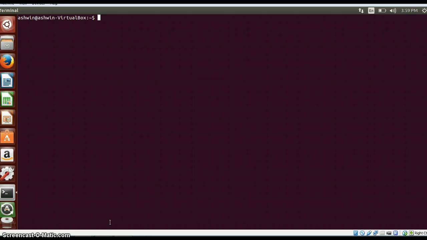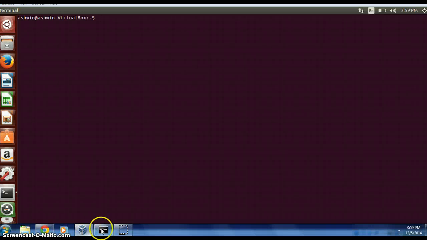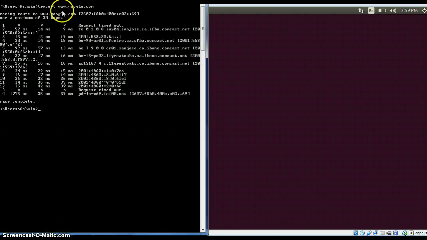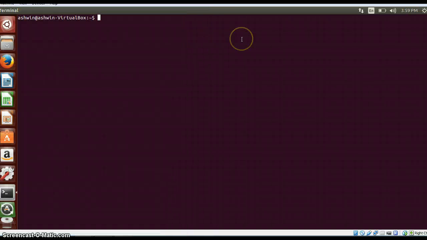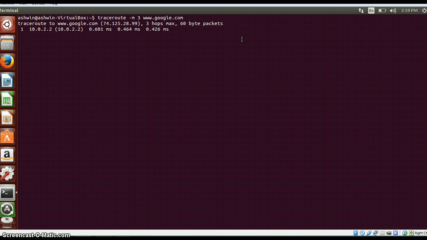So as I told you, we have a maximum of 30 hops by default. If you want to reduce that, we can do that with traceroute -m and then the number of hops you want to see. So if I type 3 and do google.com, it will provide me only the first 3 hops, that's it. After this it will stop automatically, so you can change that.